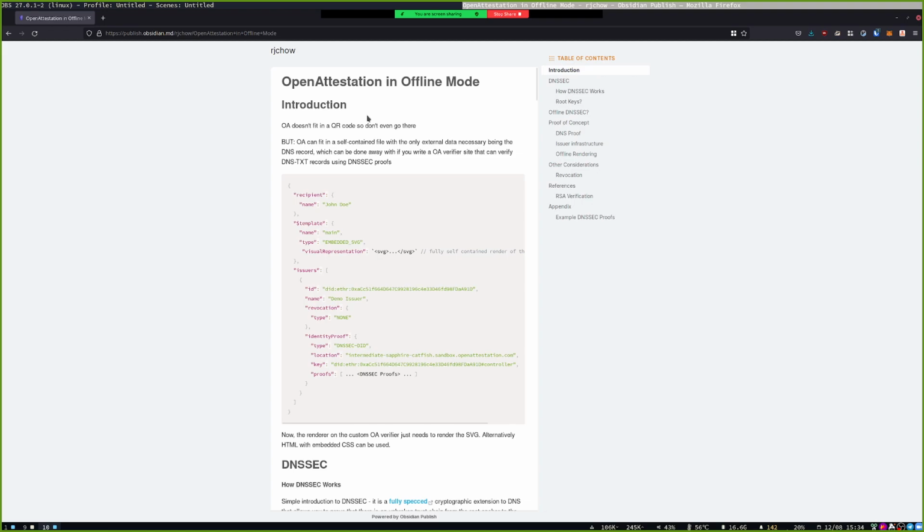for various reasons. One of them is that you can't get DNS records when you're in offline mode. So why do we need the DNS records? We need DNS records to prove identity, because we want to say that a cert was issued with authority from a certain domain.